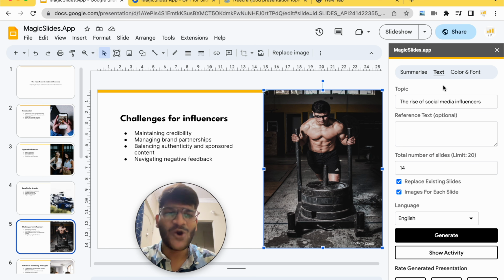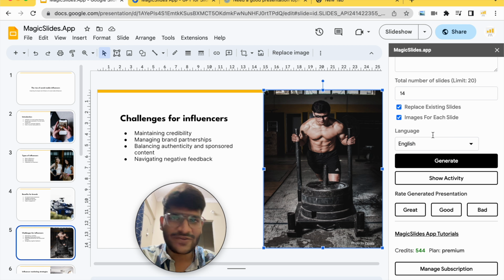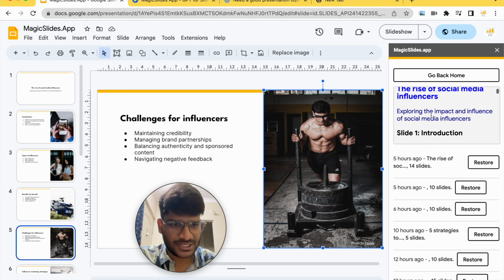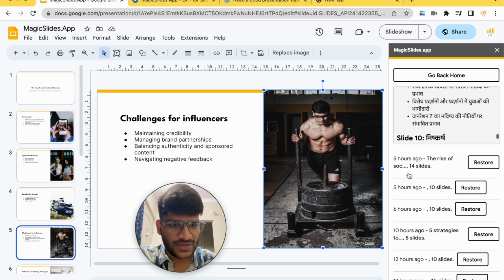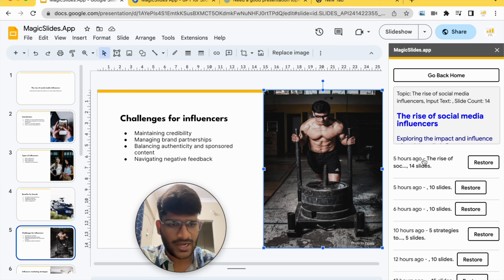Now let's see how we can customize this presentation. So we have generated this presentation, right? It will be available in the show activity. If you click on the show activity, you will be able to have a look at your presentation. You see this rise of social media influencers, you can have a look at it. Previously, I created this one, so we can look at that. We created this one, we can look at that. We created this one, we can look at that.